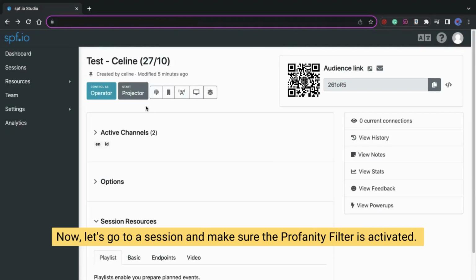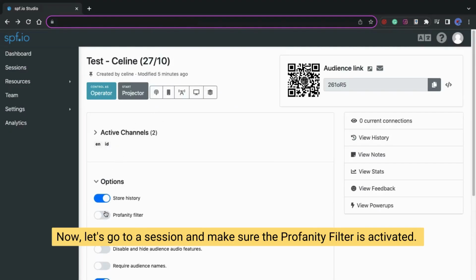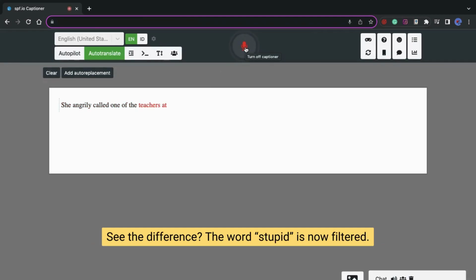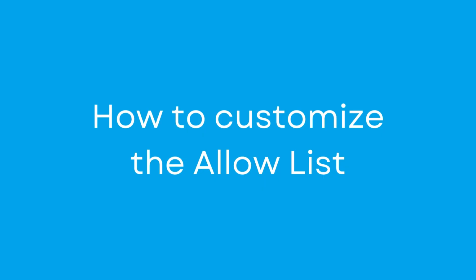You can also click the Show Your List drop-down and select Show Built-ins to see the words the engine automatically blocks. Now let's go to a session and make sure the Profanity Filter is activated. Open the captioner, turn on your microphone, and say, "She angrily called one of the teachers a stupid old man." See the difference? The word "stupid" is now filtered.